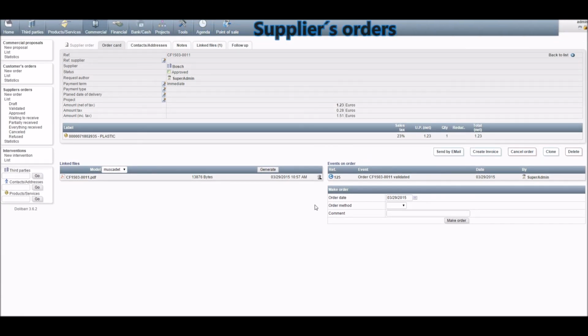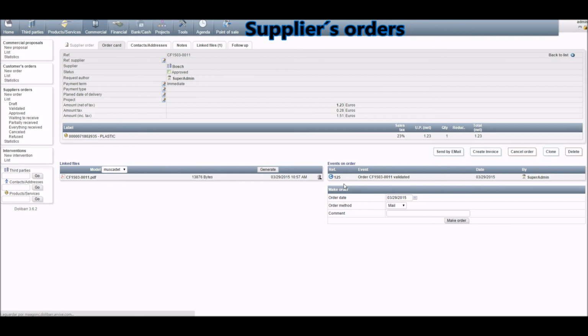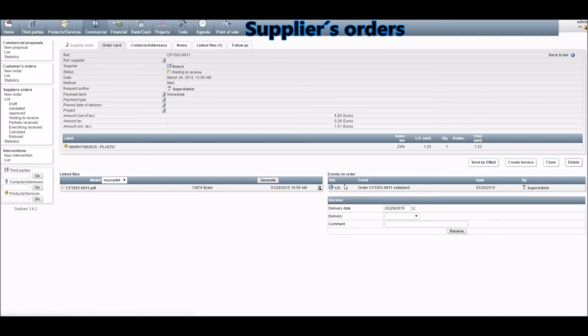Now for supplier's orders, we've made the same steps that we made for customer's orders. The only difference is that here you'll have this field. Choose the order method, if it was by fax, email or phone, and then click on Make Order. Click on Yes. And now here you'll have the opportunity to say if you received the total, partial, or never received the supply. Click on Receive.